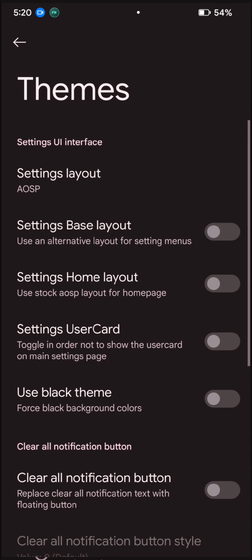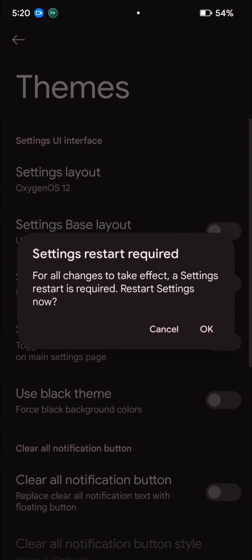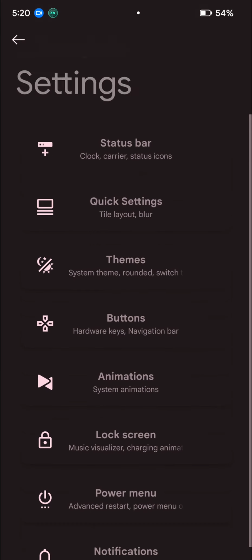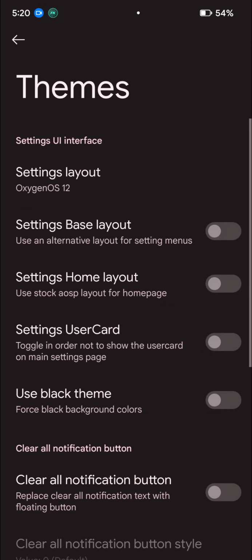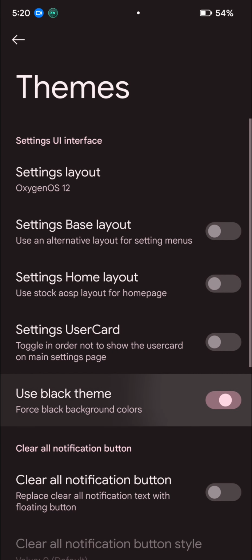You have certain theming options. You can change the settings layout, so it will restart the system UI. Let's do that. And this is how the settings look now. They kind of look uglier to me, but if you are into that, why not use that? And you can force a black theme.